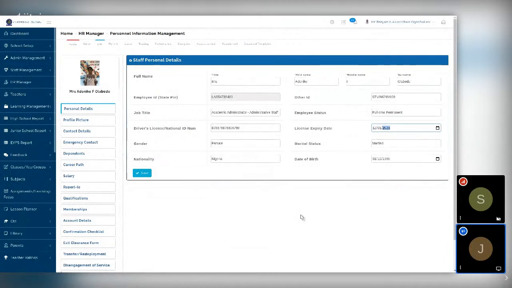Everybody should have a means of identification, please. So, driver's license, national ID, voter's card, all those things. Just key them in and that's it.